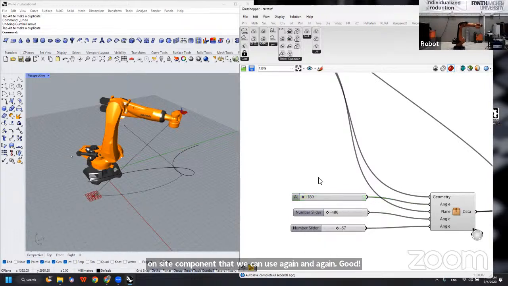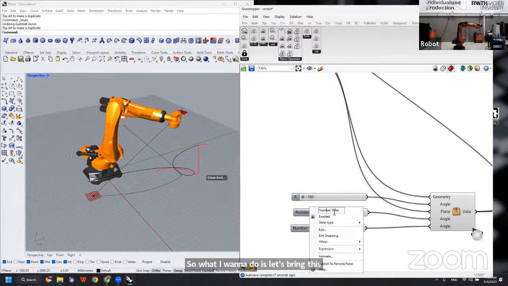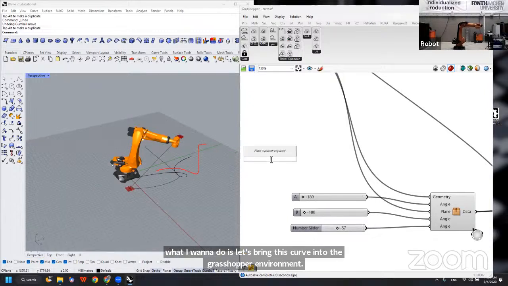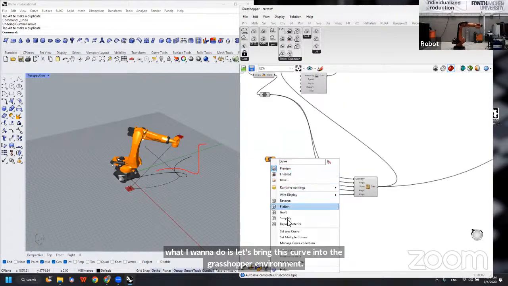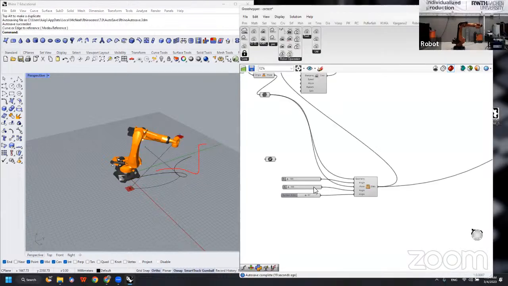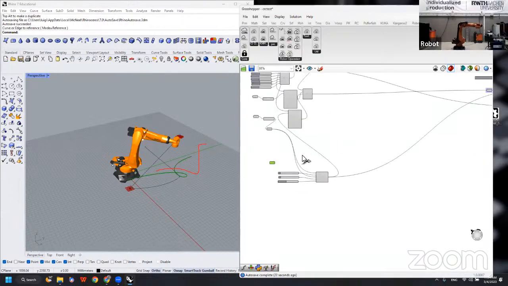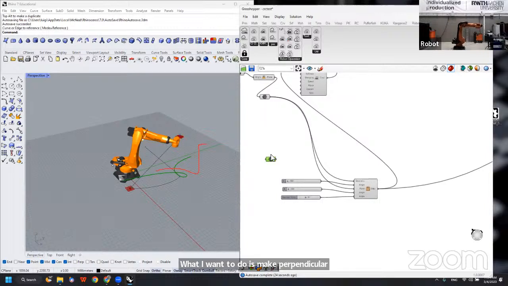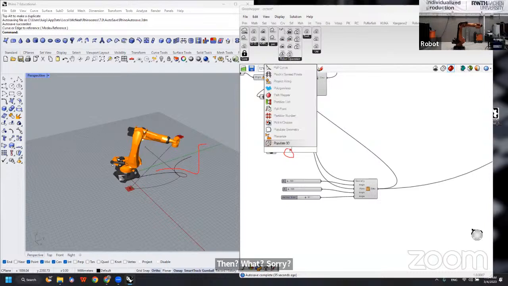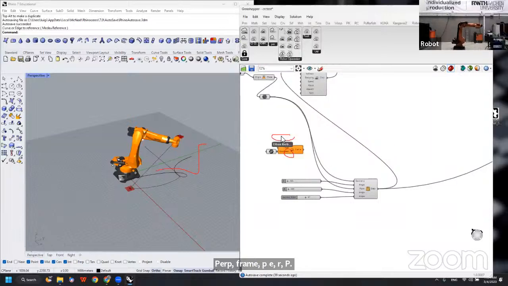Good. So what I want to do is let's bring this curve into the Grasshopper environment. What I want to do is make perpendicular frames on that curve. So double click next to it and type perp frame. Type what, sorry? Perp frame, P-E-R-P. Yeah, the second one, perp frame.